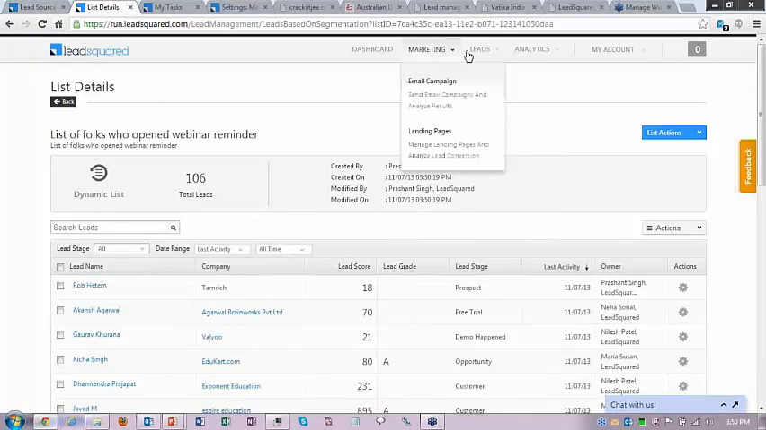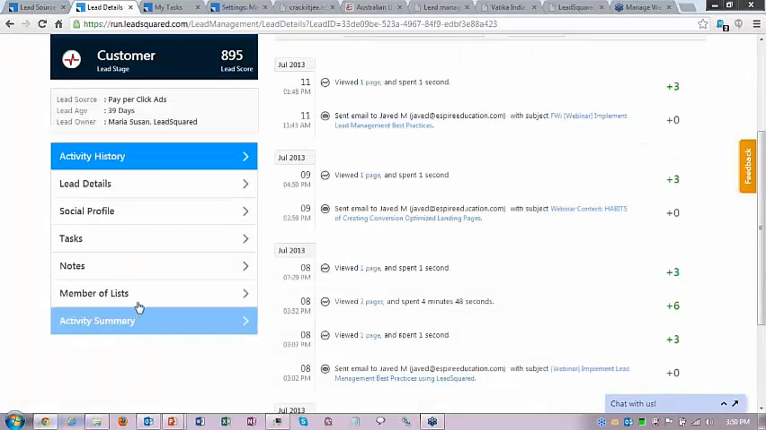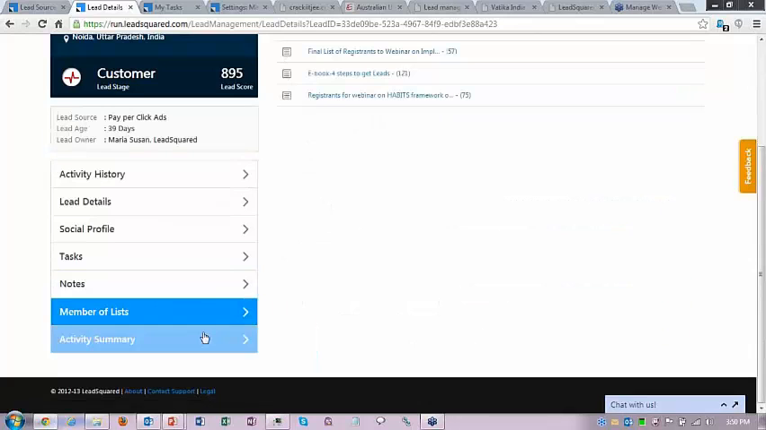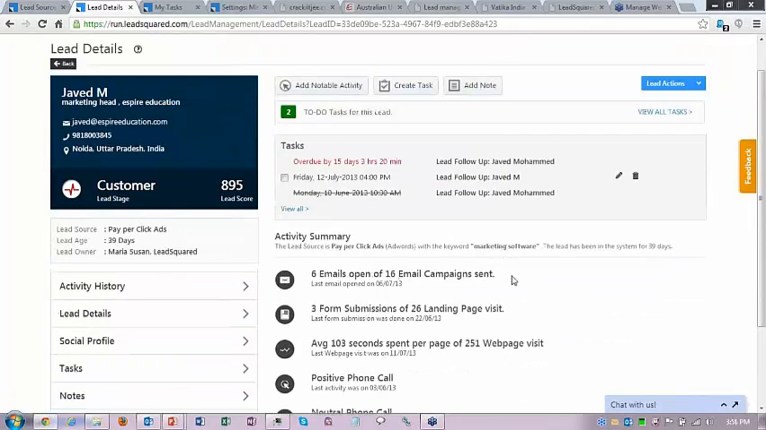So let me again go to manage leads. So you saw that Javed is a member of 3 lists, and then you have the activity summary, again the summary of the activities. So this is basically about capturing leads, how to manage leads, searching for leads, managing leads, creating tasks and reminders about the leads using LeadSquared, and also how to figure out the lead source, how to associate lead source, how to customize lead stages, how to associate grade, etc. for the leads. So let me pause for questions again.